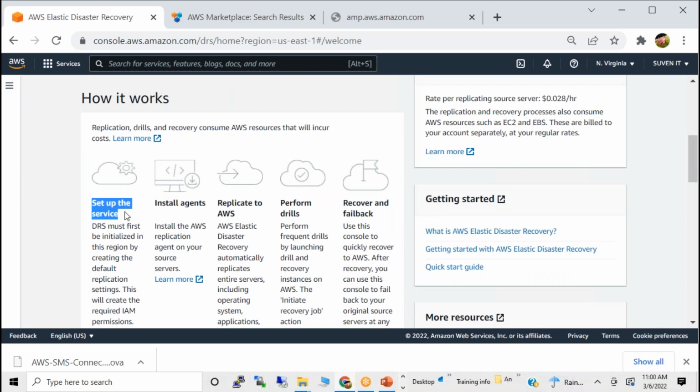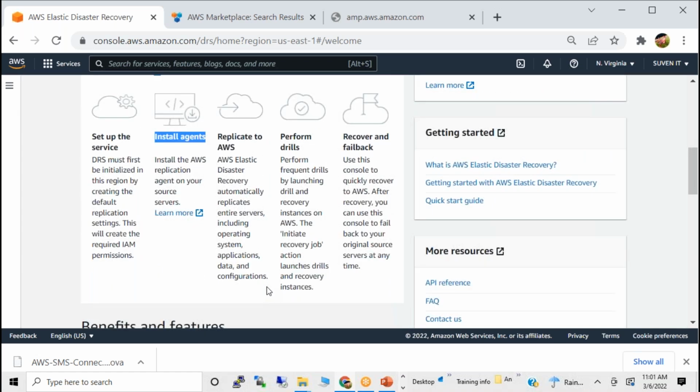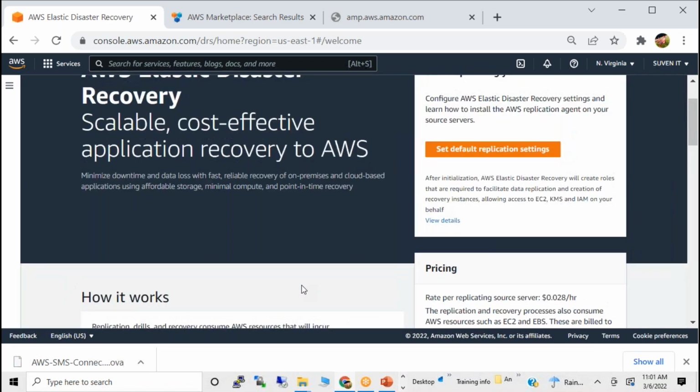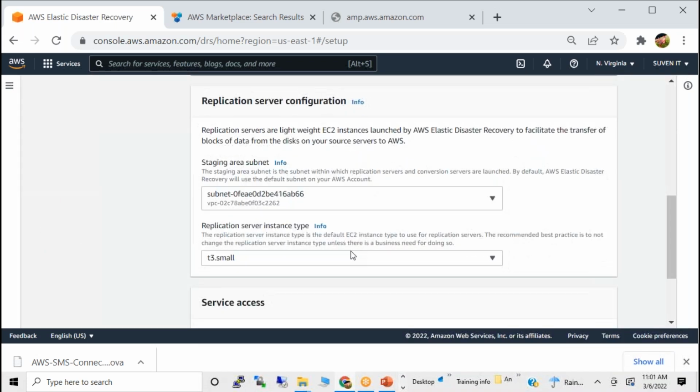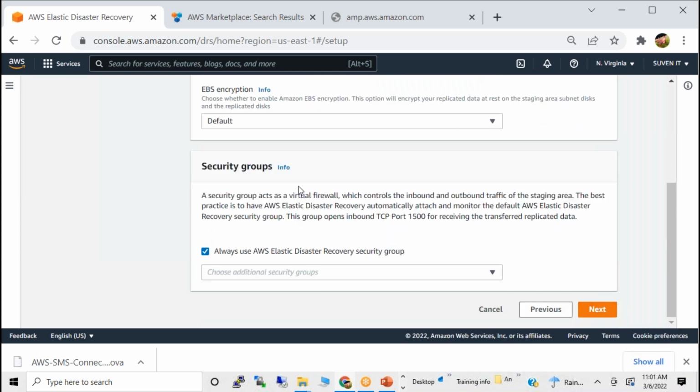In this, the server setting needs to be set up, and this is the client agent. It looks agent based. The agent will replicate the data. AWS Elastic Disaster Recovery automatically replicates entire servers, including operating system, application data, configuration, and all. Perform frequent drills by launching drill and recovery instance AMIs. Yeah, I think we can do this. These are the different steps. Step one, we need to enable replication.